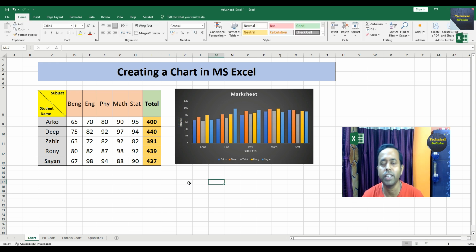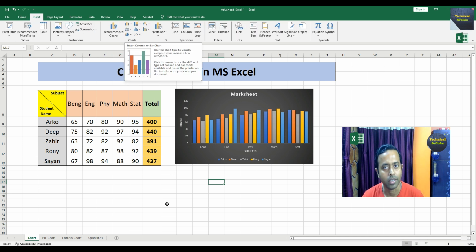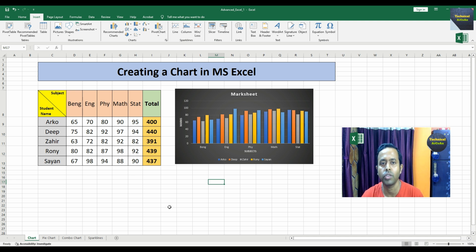So in that way you can create a chart in Excel. Select the total data series, go to Insert, and this chart option is there. Okay, I hope you have understood how to create a chart in MS Excel, right? Now let's go for how to create a pie chart.